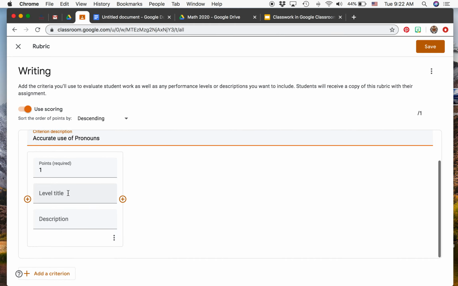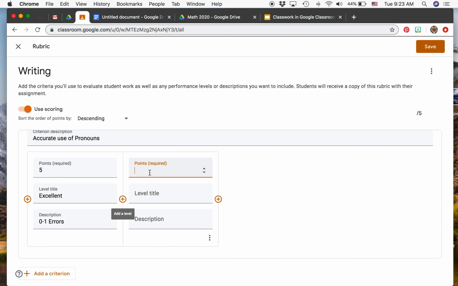And so here is where I could add my different levels, and I'm going to start out with making this worth 5 points, and the title would be excellent. And I would say it's going to be 0, maybe one or two errors would work for me to still maintain an excellent rating. The more option, I could delete this if I needed to, but here's where I'm going to add my next level.